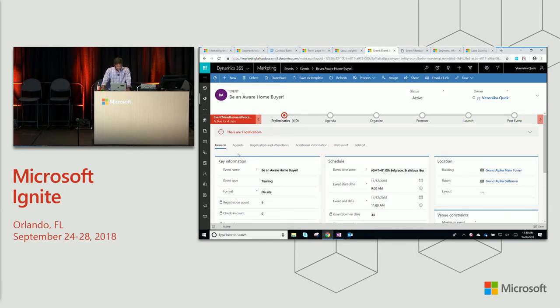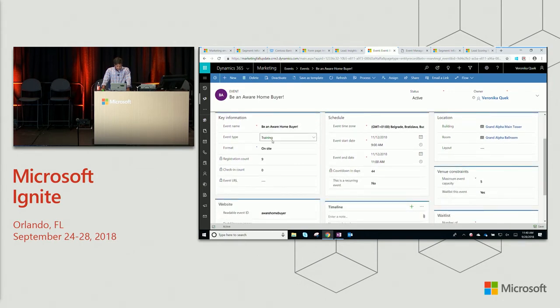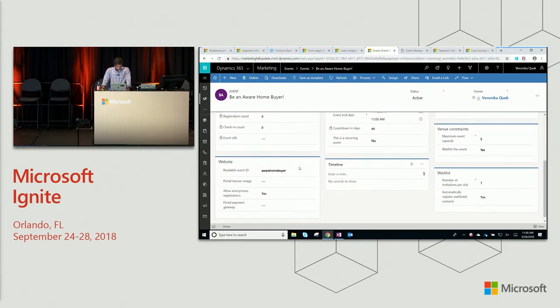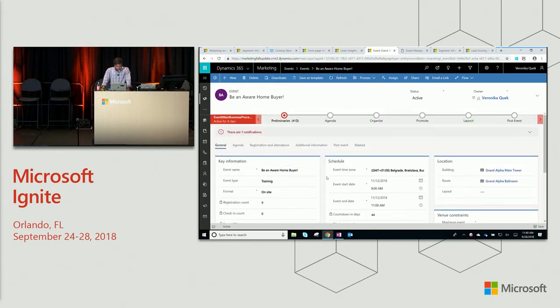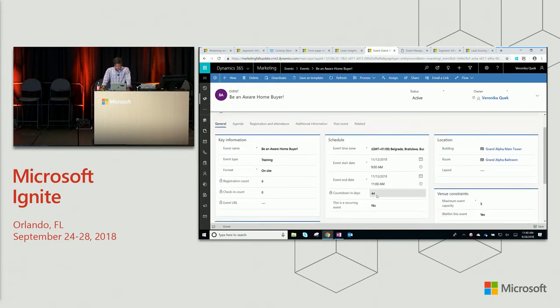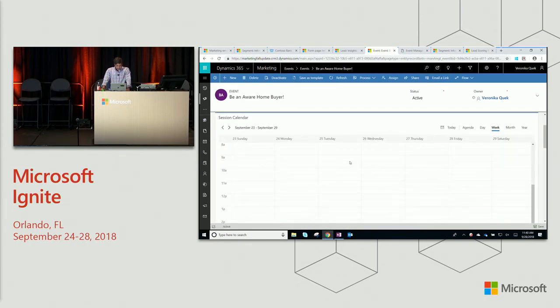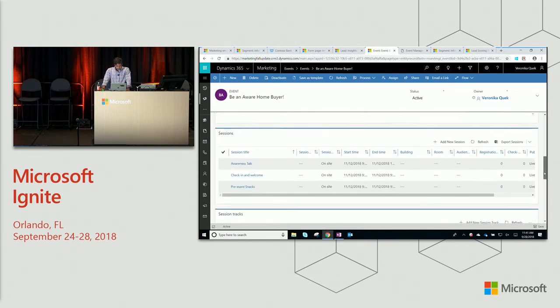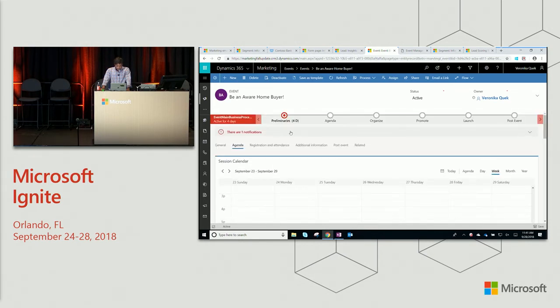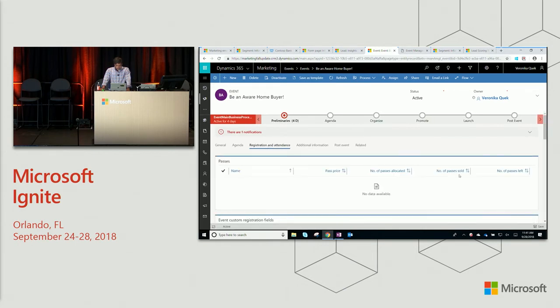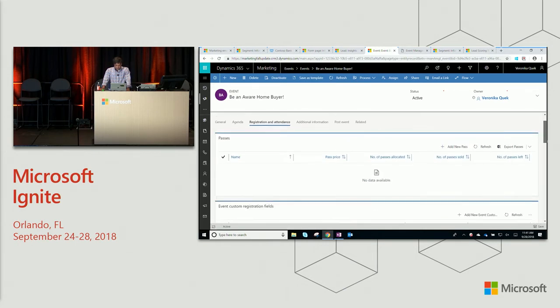You can see certain organization, like some general information and what kind of format. It is a general physical event. I can see how many days are left for it to go live, where the venue is, and what kind of sessions are planned as part of this event. You can see a calendar view or a session view. I can see how many registrants are in there.